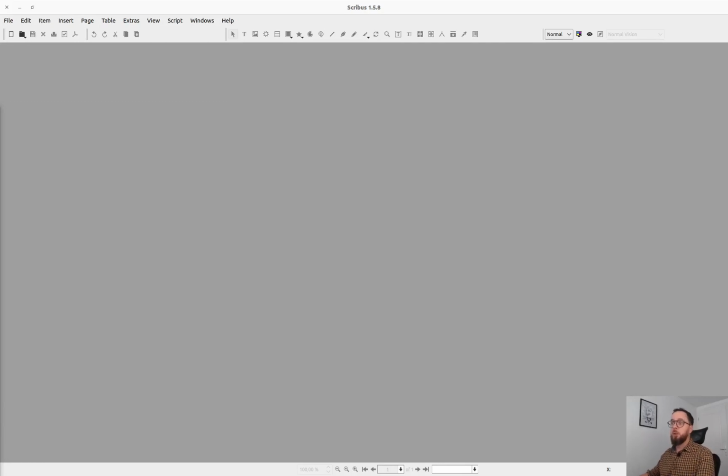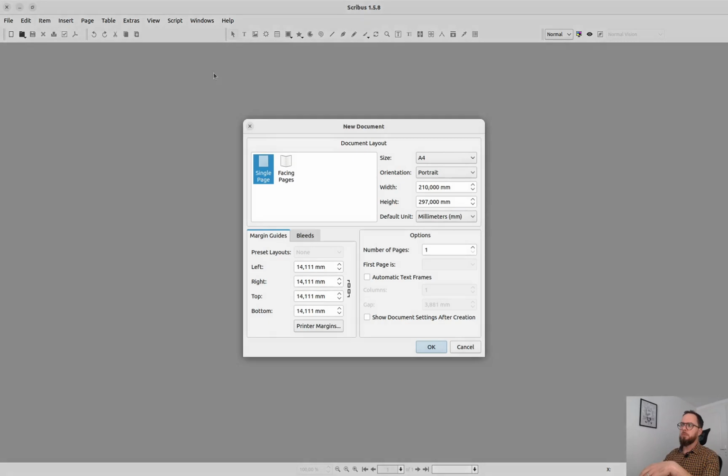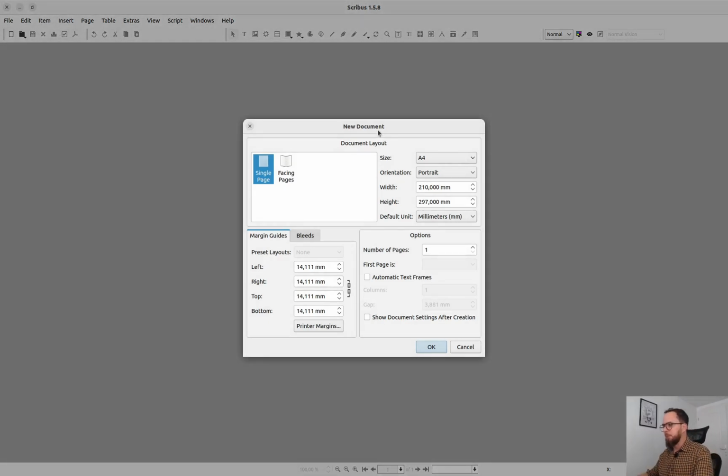Let's create now a new document. We've seen this in the previous video about how to configure Scribus and tweak its preferences, but now let's dive into it more deeply. So let's go to File and New. All right, now you get this pop-up window, as we've seen previously.